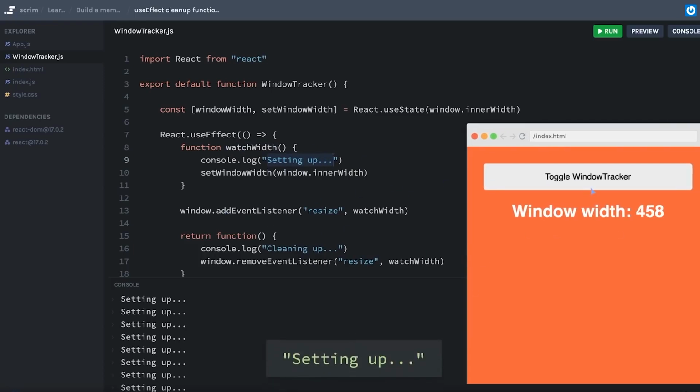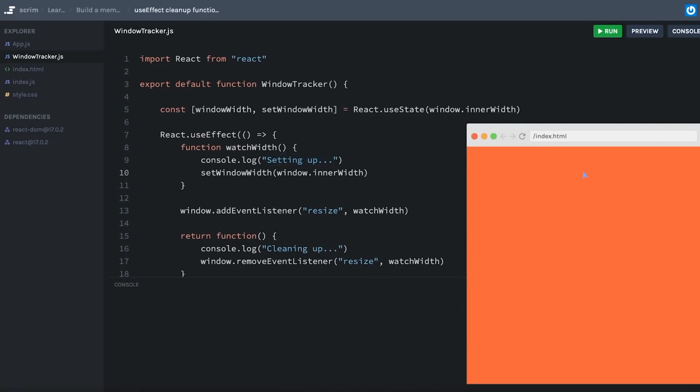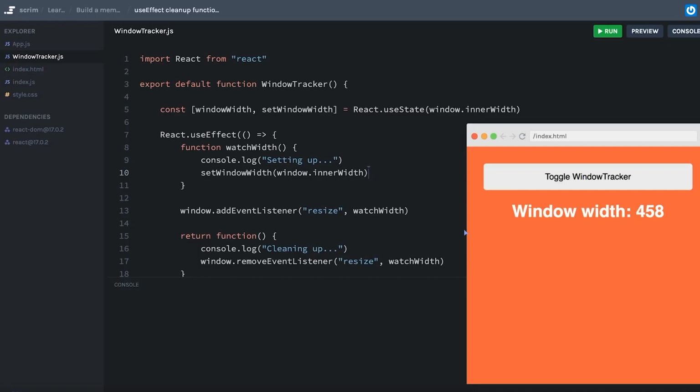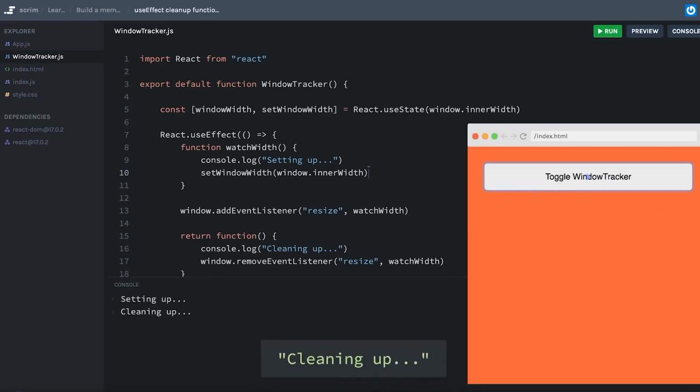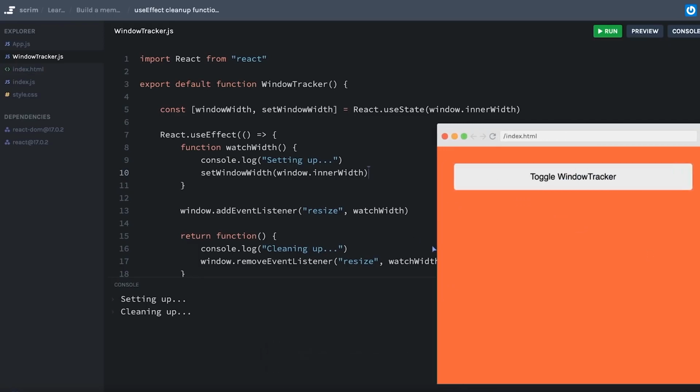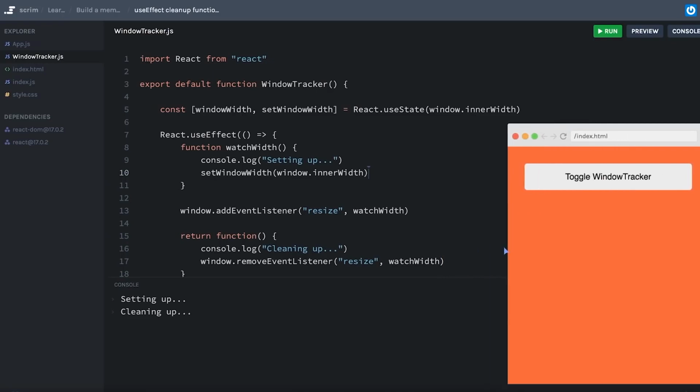So we get a bunch of setting ups, and now let me toggle off the window tracker. Actually, let me refresh and then do one little resize, and then I'll toggle the window tracker, and we see that we get the cleaning up function that ran. And now, if I resize my browser, I don't get that memory leak warning like I had before.